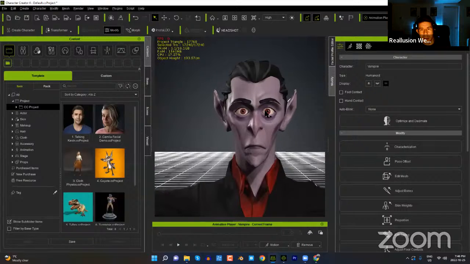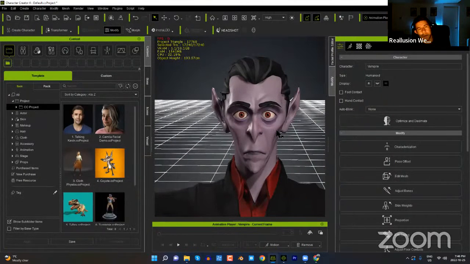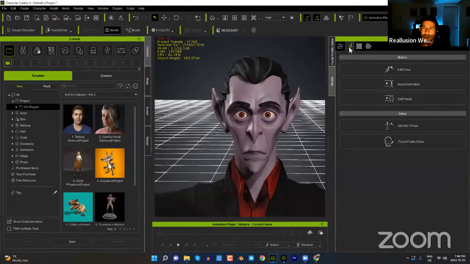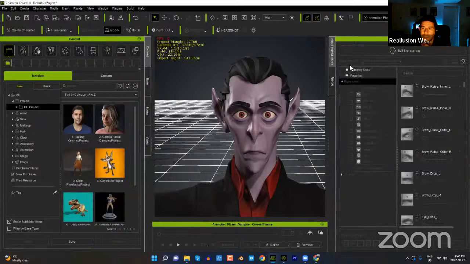Cool. So what we need to do next, let's see here, is we need to import in the facial blend shapes. So this part is one of the longer parts, definitely the longest part that you have to engage in to create your character's facial animation profile. So what you want to do is in the motion pose tab up here, go to facial profile editor. Okay, mine's already loaded up right here. And then you want to go to edit expressions.